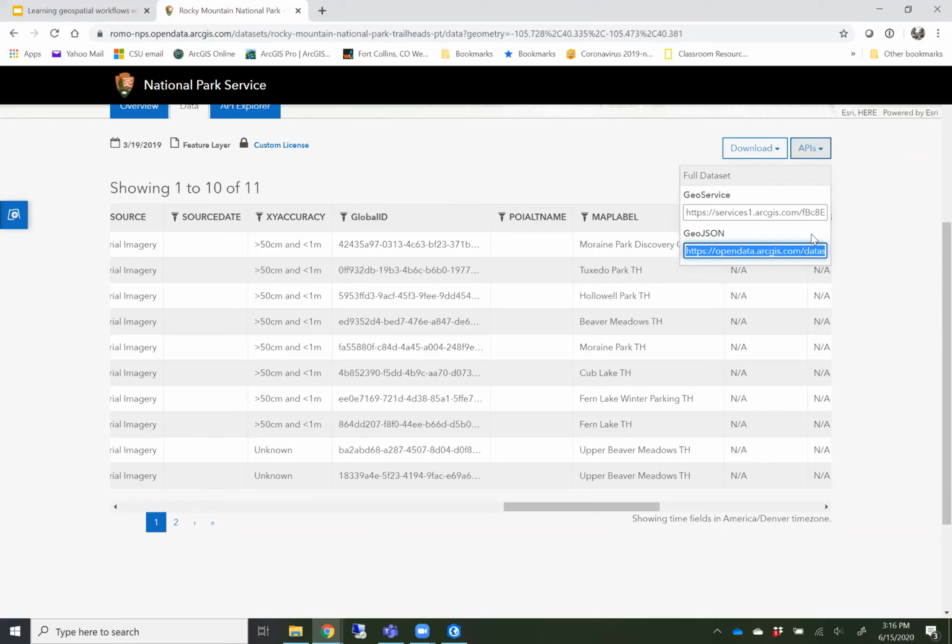You wouldn't be able to add any of your own trailheads. Let's say data was missing and you wanted to add your own, you wouldn't be able to do that. But you could bring it in, change symbology, have it in your map, and even use it in analysis.